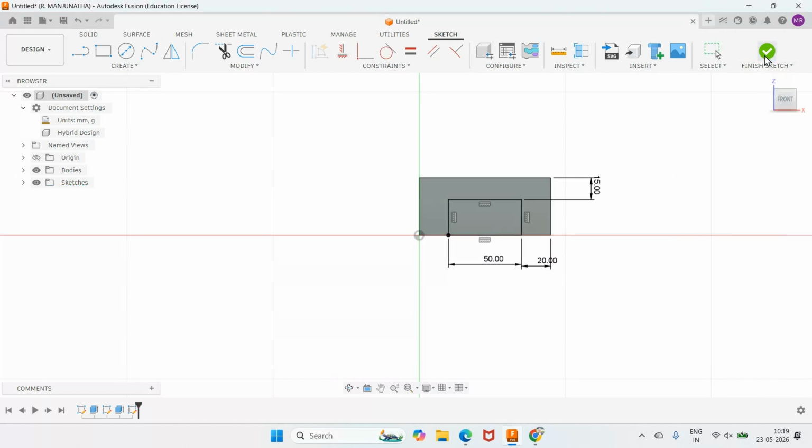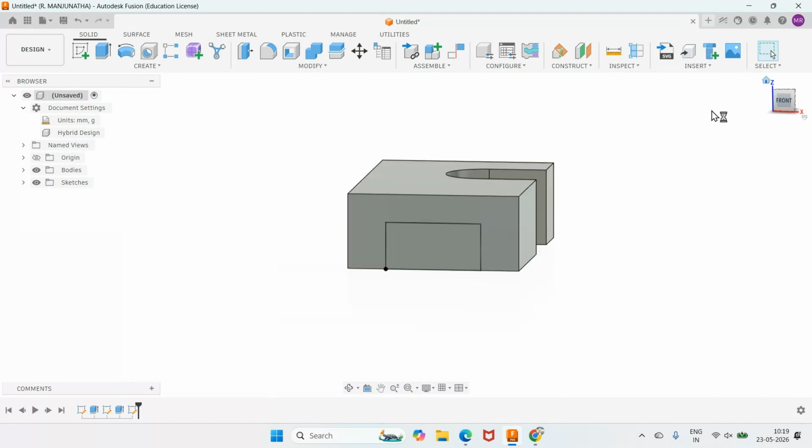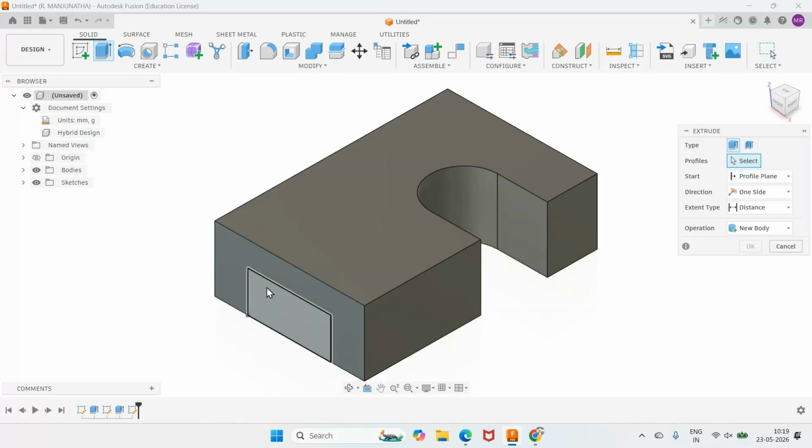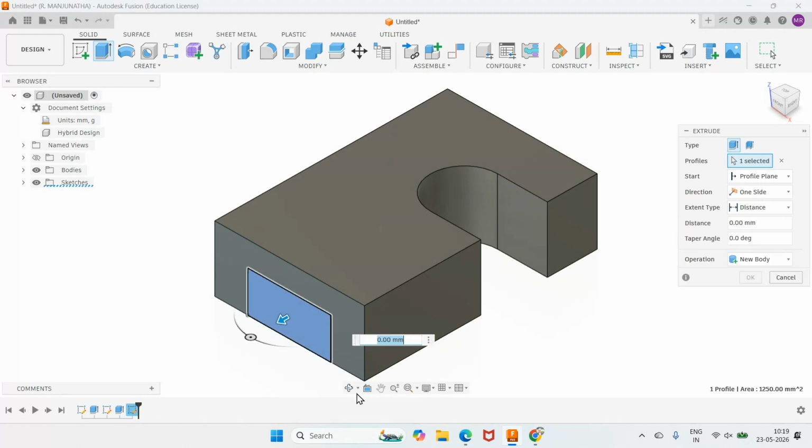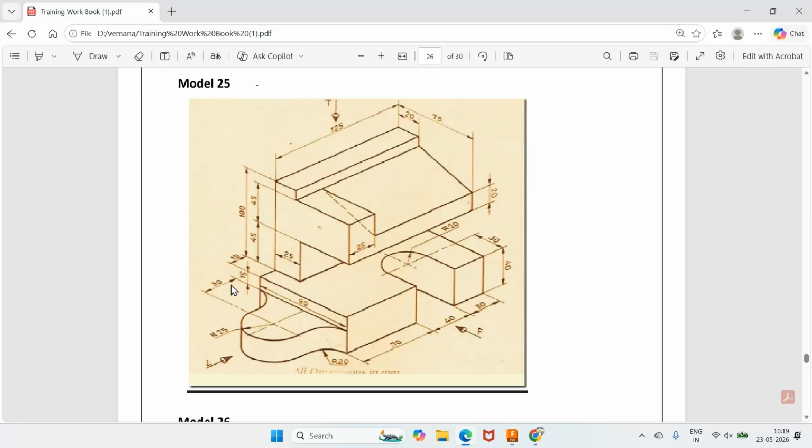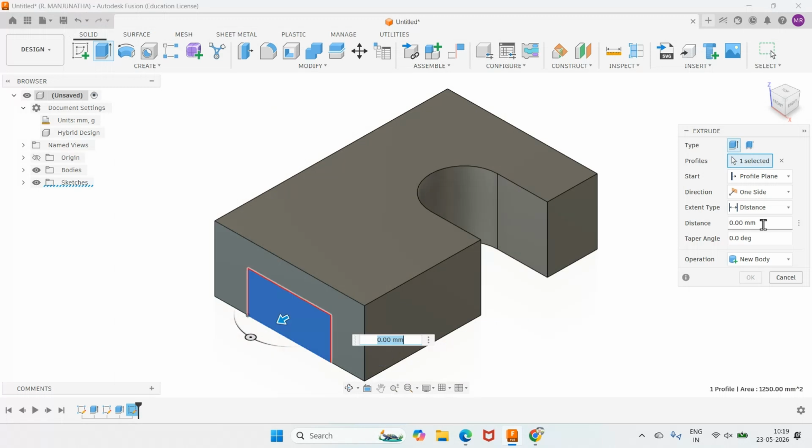Once you go to this, then you go to the finish sketch and go to 3 dimension and go to extrude, click on this surface. Then what is the overall distance? 30 plus 25. It is from here, it is 30 plus 25, it becomes 55. So I will go for the distance as 55 and I want to join this to the base.